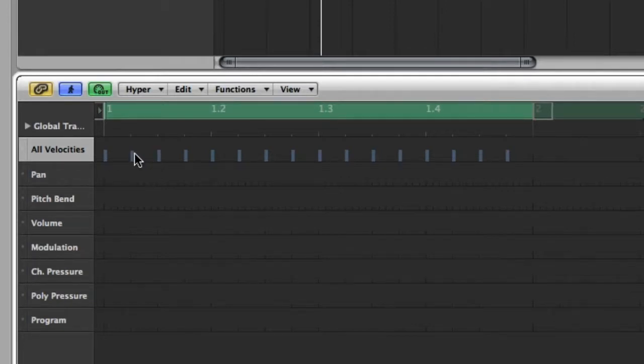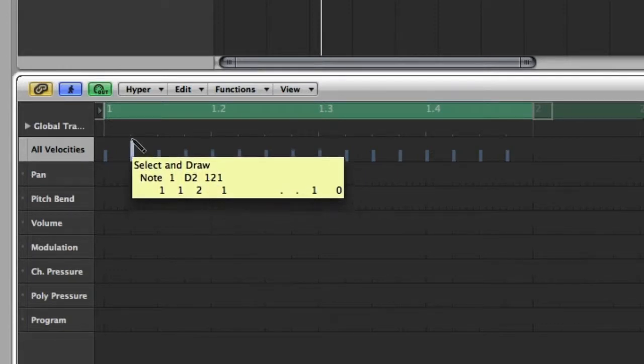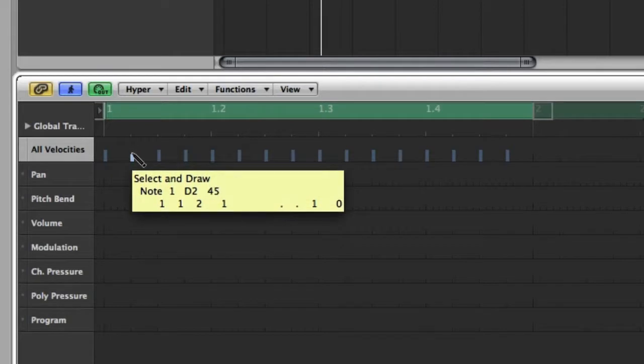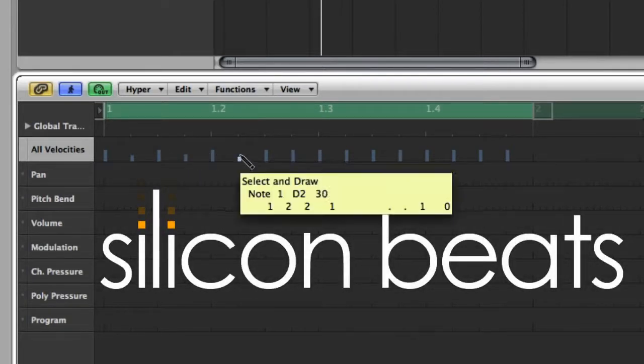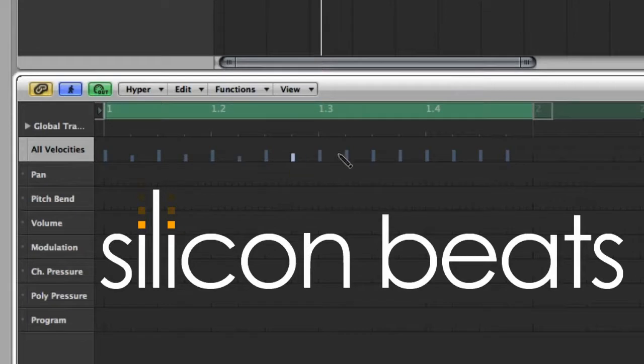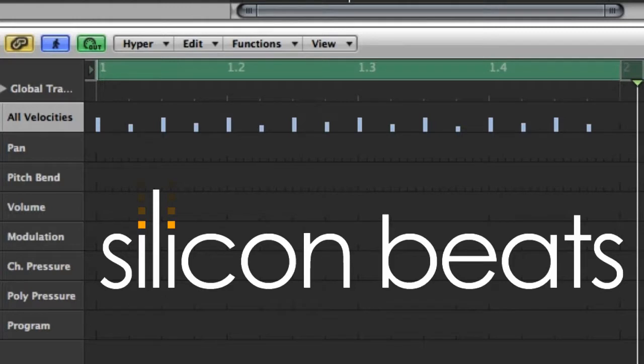And I can edit the velocity of each of these hits individually. If I just hit Command, my pointer turns into a pencil, and I can click and drag on these individual hits. So if I do something like this, it still needs some work, but it has more dynamic range to it than it did before.